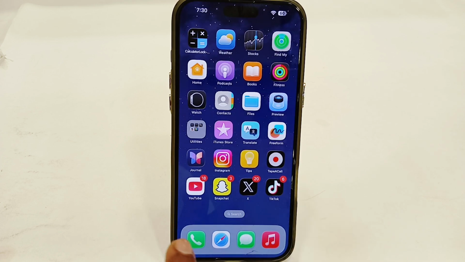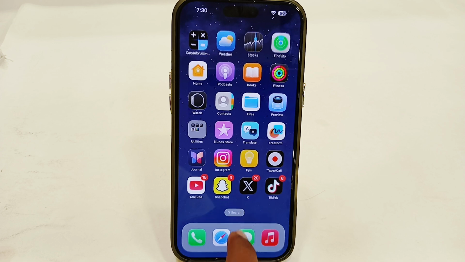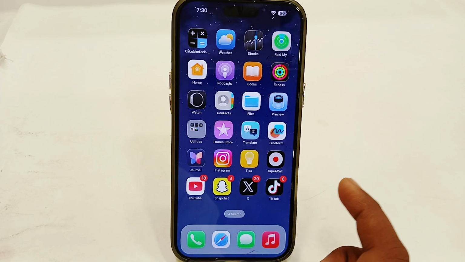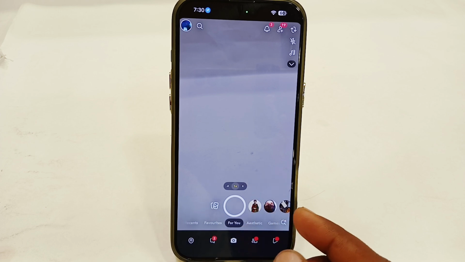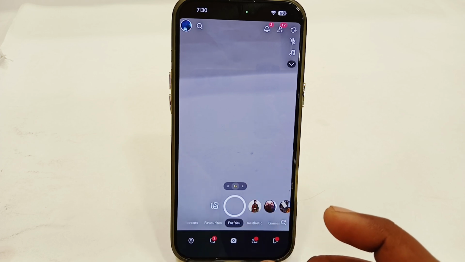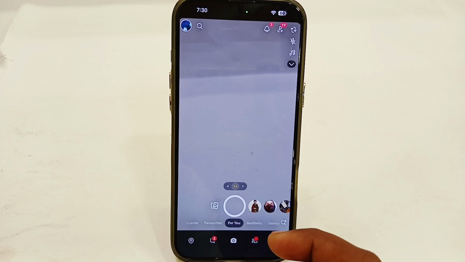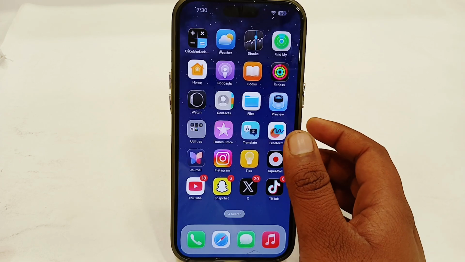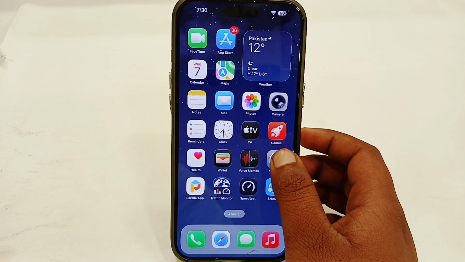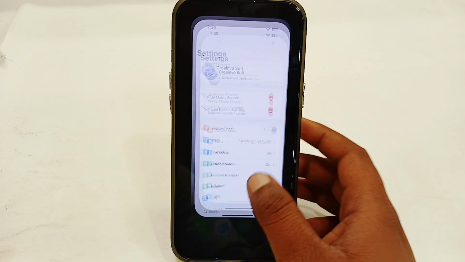Now just force close the app, just swipe up, then close app from here. Reopen your app and now you have to retry to check if you find friend request or not. If you're still not finding the friend request, you have to go back and here just tap on the settings option or the settings app to open it.